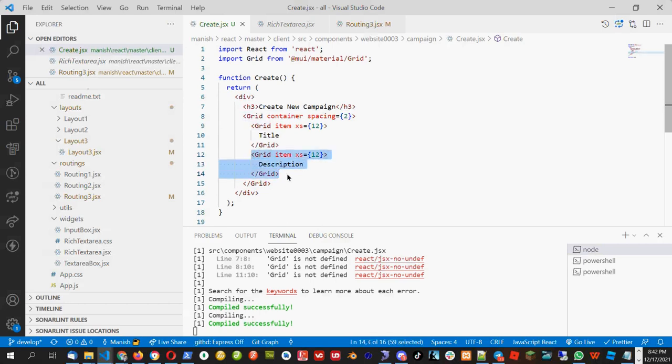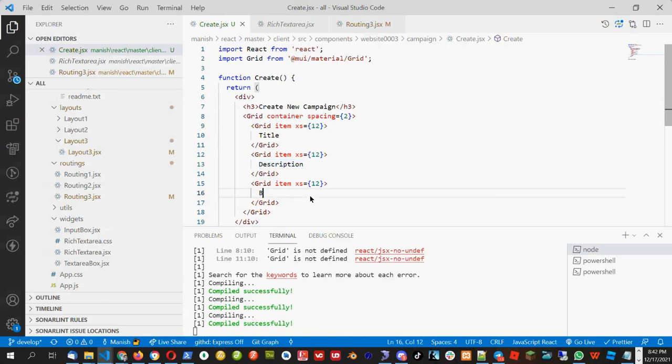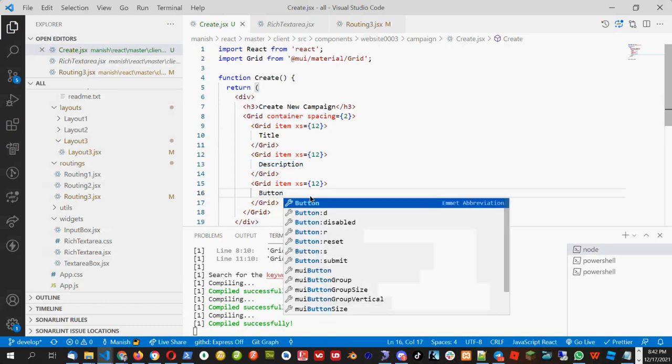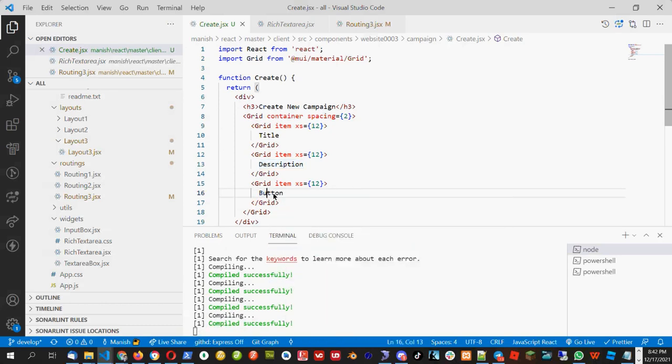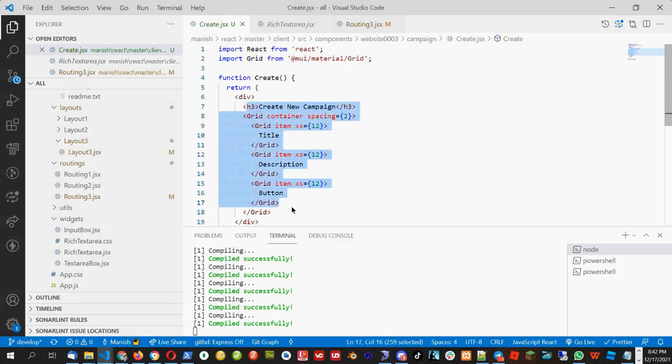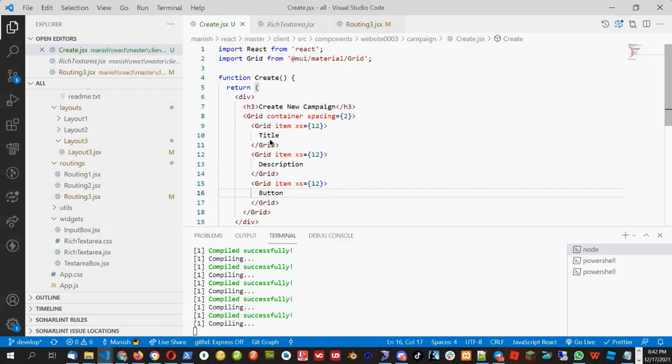I will also put one more grid for my button. So here I will put button. This button will be a submit button. When I click this button, I will call one function which we don't have to build right now. So just finish this part and send me this whole file in the Telegram chat, so that I can see whether you have correctly put this button.